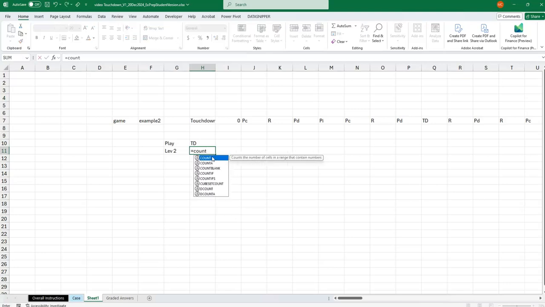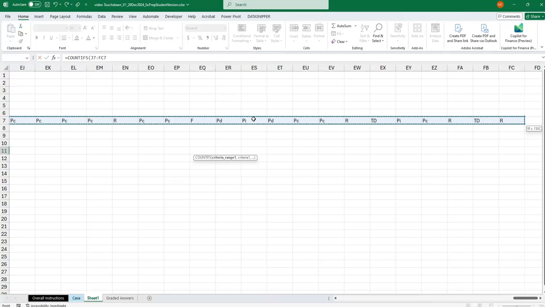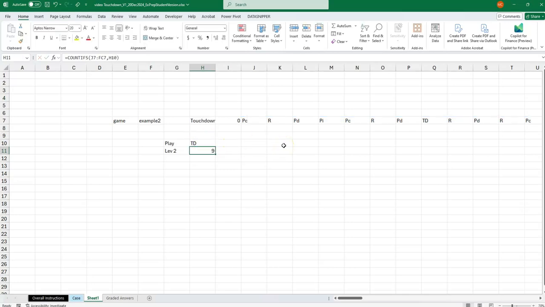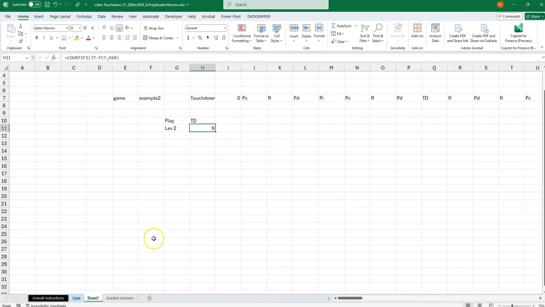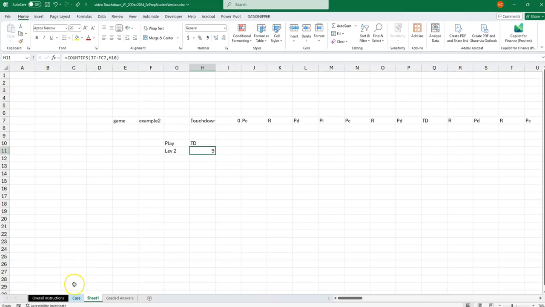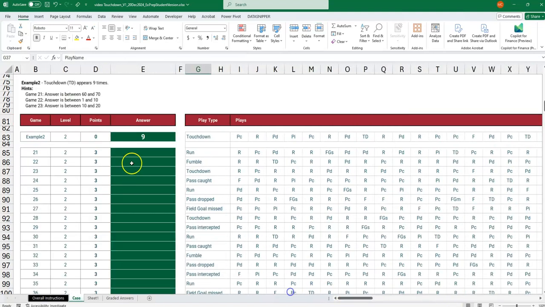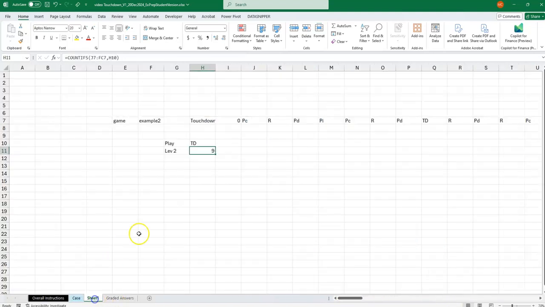We'll do a COUNTIFS, or COUNTIF would work as well. Our criteria range starts right there up to the end. Control backspace to go back there. And we're looking up that abbreviation. And that happens 9 times. Let's make sure that that's correct. Yeah, 9 times. All right.